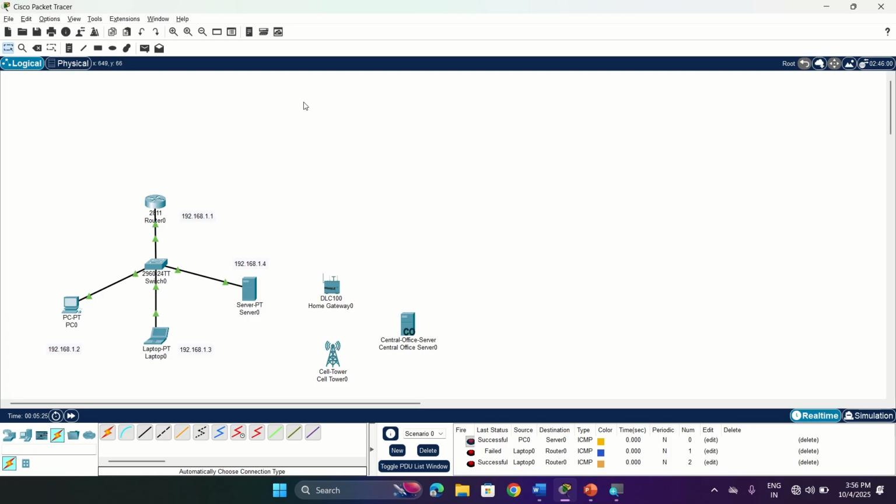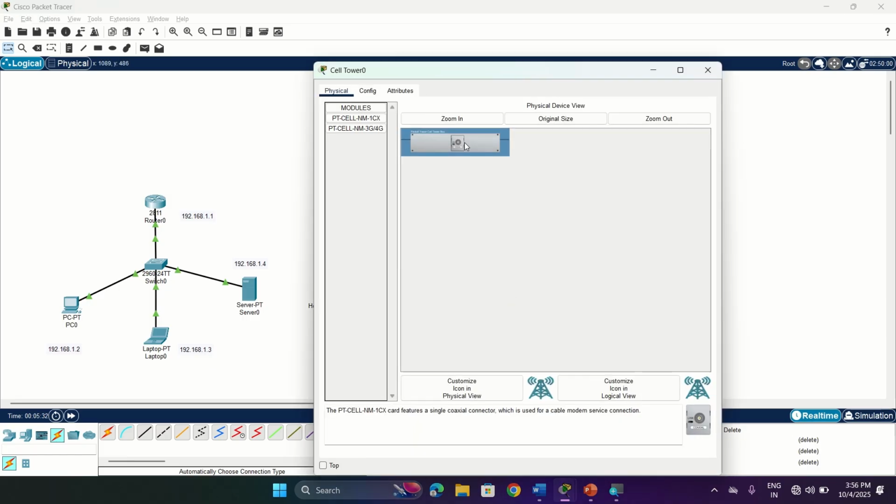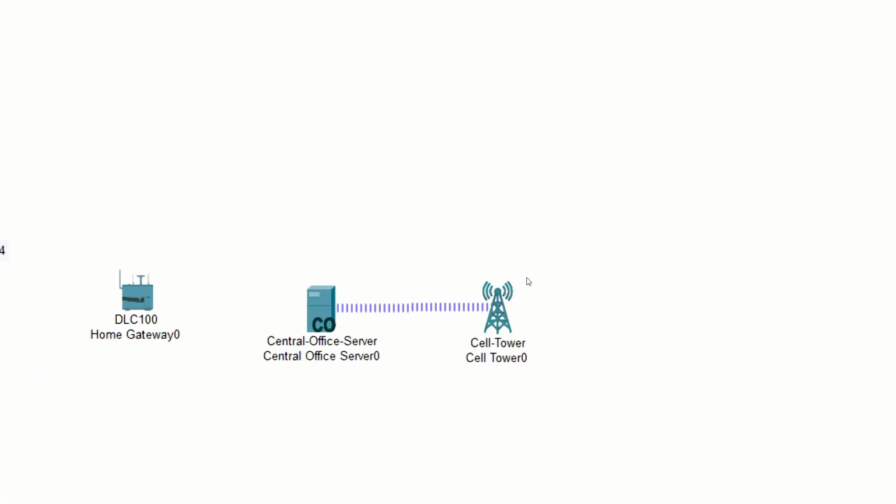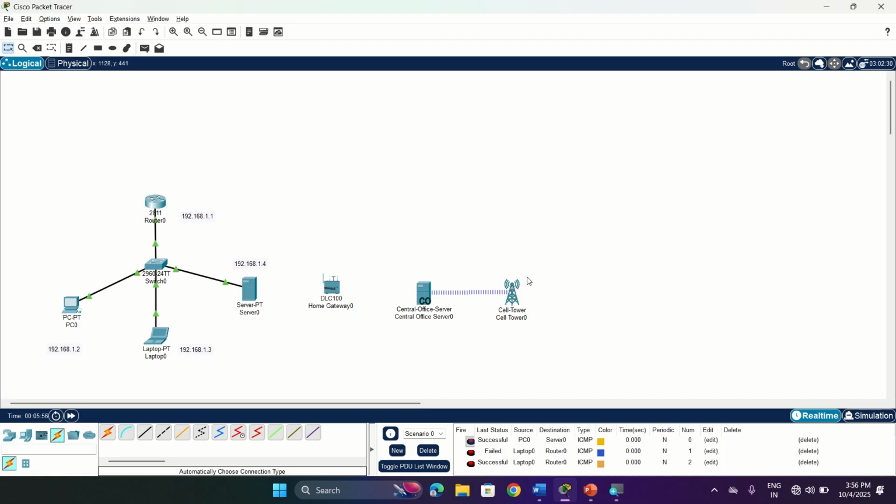For experimental purposes using Bluetooth, like we are connecting the central office server to a cell tower. Okay, so first we go here, and this is the cell tower cabling part, which we don't use. Next we are using 3G and 4G, like that, and close it. Okay, so this is our central office server, and the central office server to the tower is automatically connected. So we understand how 3G 4G works in the Cisco Packet Tracer and how to assign IP addresses in the Cisco Packet Tracer.